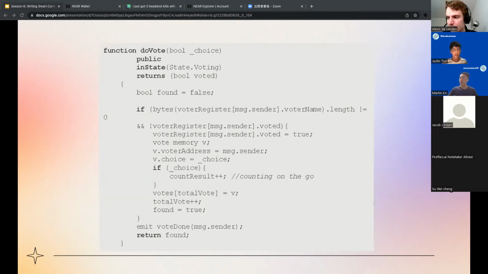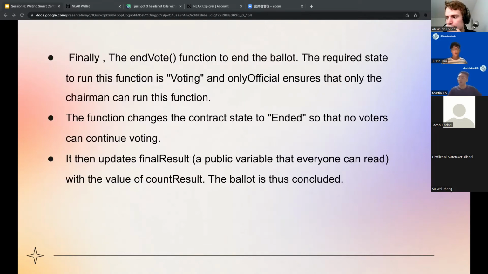And finally, the end vote function is called to end the ballot. The required state to run the function is voting, and of course only official ensures that only the chairman or the president can run this function. The function will change the contract state to ended, so no one can continue voting. And then the final result variable will be updated with the value of count result, which concludes the ballot.